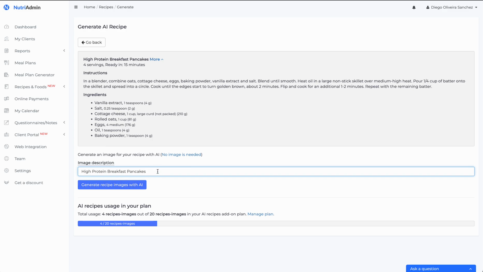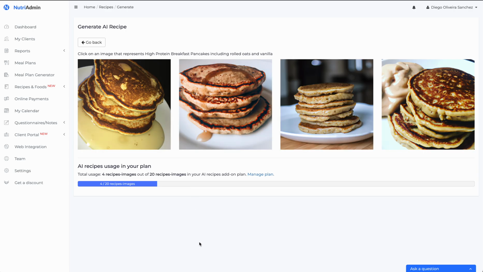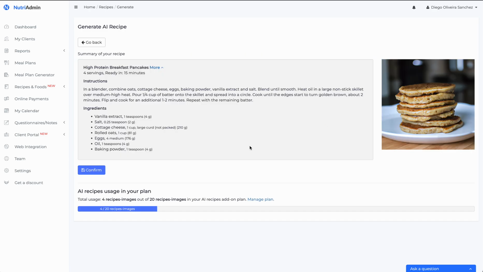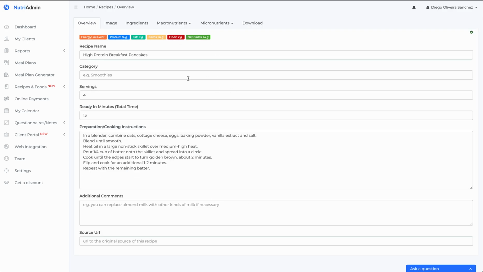And now we can generate images with AI. You can be as specific as you want in here, for example, including rolled oats and vanilla. And this will generate images using DALL-E, which is another artificial intelligence model. These images, you can click and choose your favorite. And all of this is free of any copyright concerns because they've been generated with an AI. When I click on confirm, this will just load up the recipe in NutriAdmin.